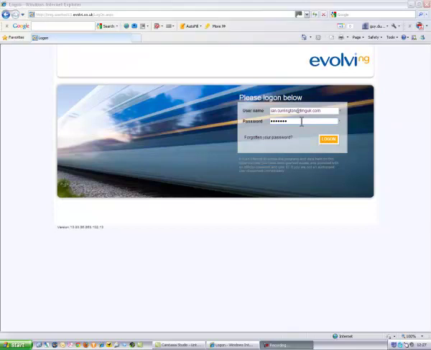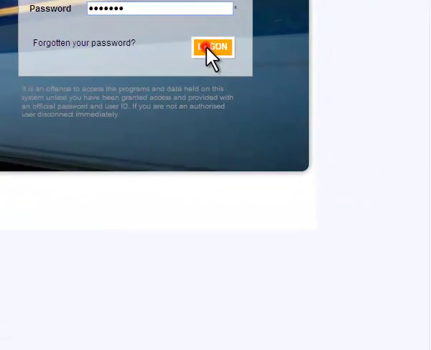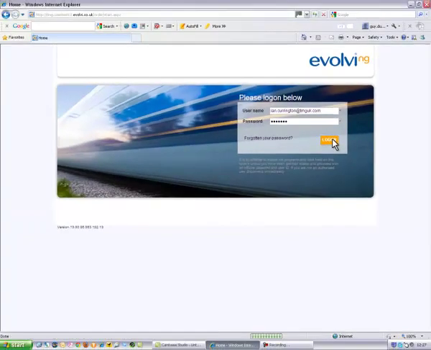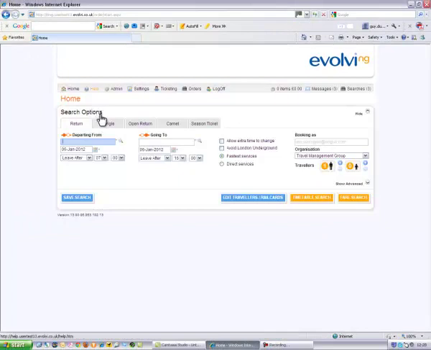Welcome to this short demonstration of the Evolvi online rail booking system. Enter your user login details from the departure page, which will then take you through to the home page. You can see you can book return, single or open return journeys from the home page.